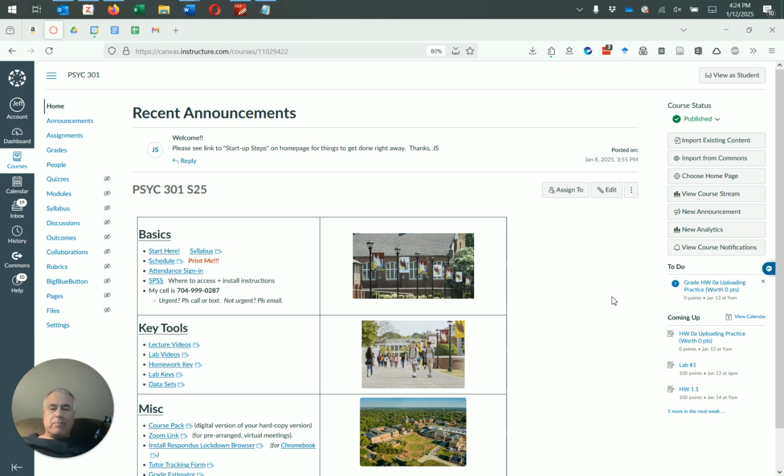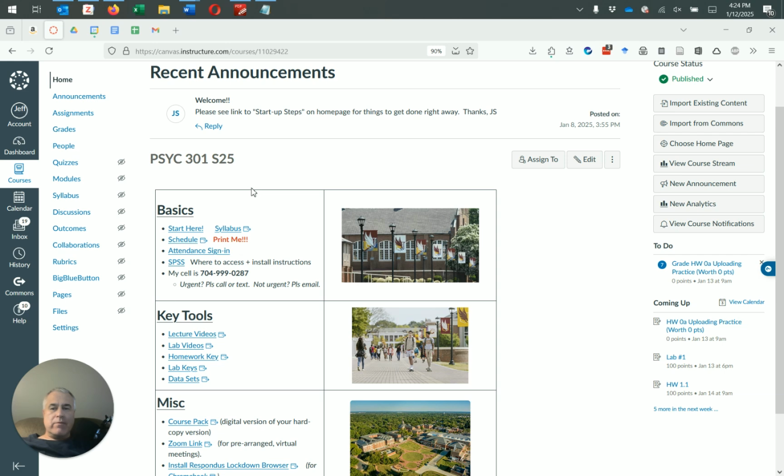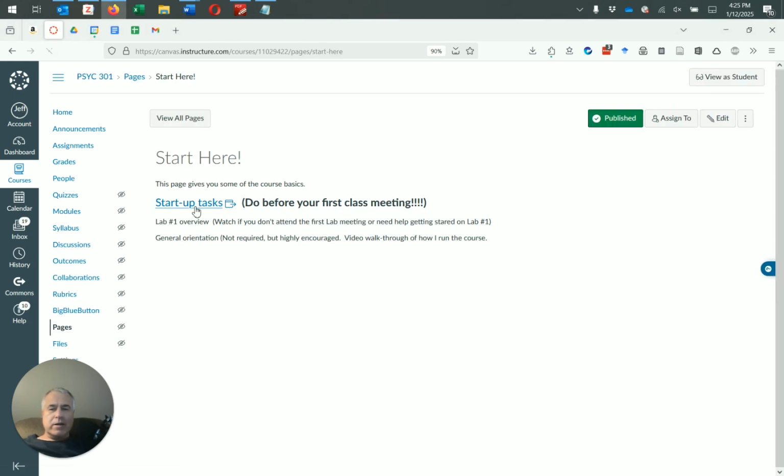So anyway, by this point, I'm assuming you're into Canvas and you have access to this part of the course. I will run most stuff through Canvas. We'll do some tests in Blackboard, but let's go ahead and dig in. Okay, so Canvas homepage, the basics. So the start here, some things that you should do. These aren't links yet, but this video I'm recording is going to get linked to here along with the Lab 1 overview. You definitely want to do the startup tasks, a few things to get ready before the class meets.